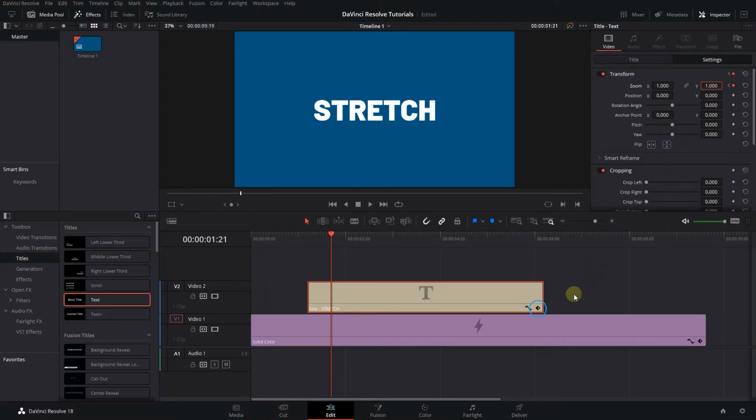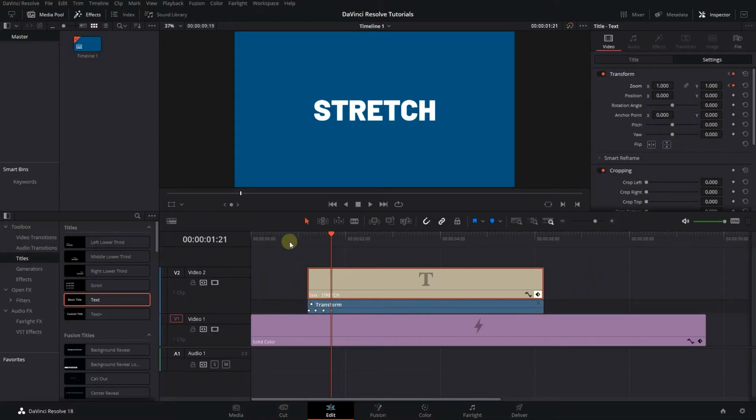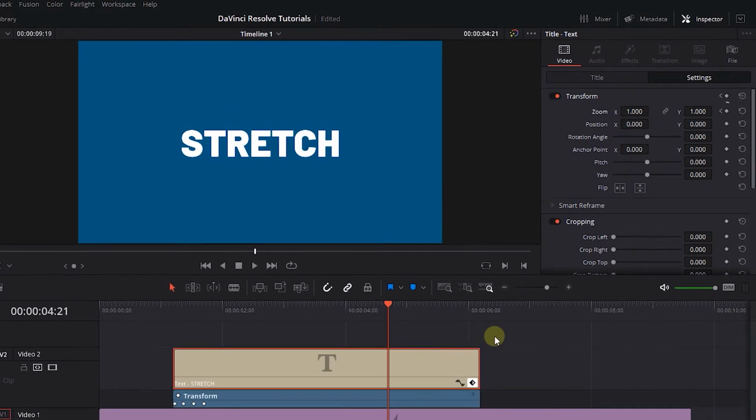Click on this button to see the keyframes. Move forward a little and click on the diamond button next to Zoom to create a keyframe with current value. Move forward 5 more frames, and set Zoom Y value to 0.9. Move forward 5 more frames, and set Zoom Y value to 1.2. Move forward 5 more frames, and set Zoom Y value to 0.